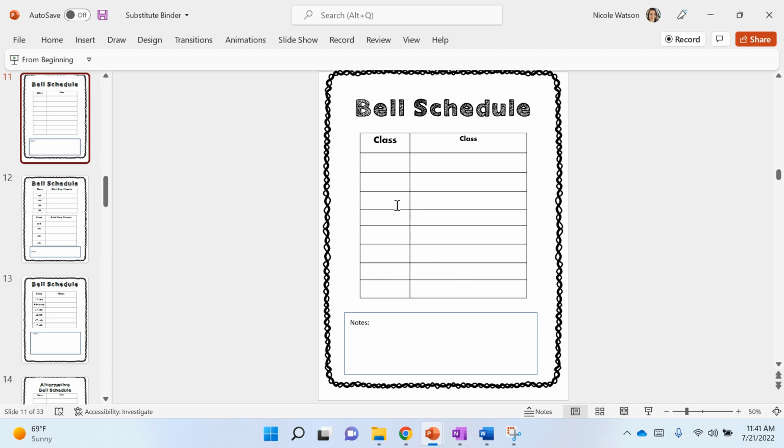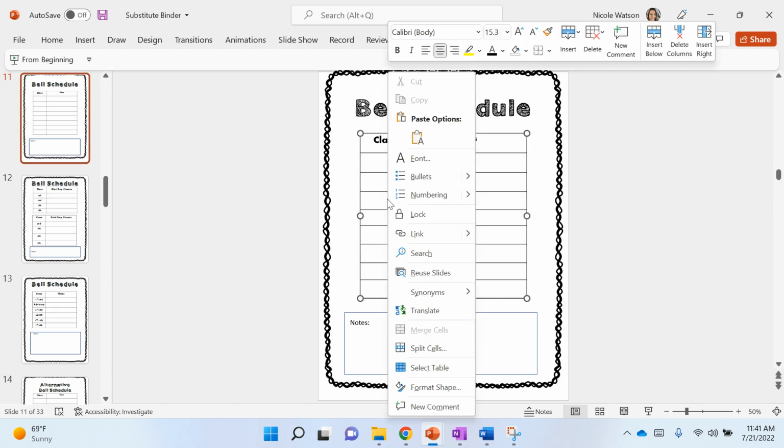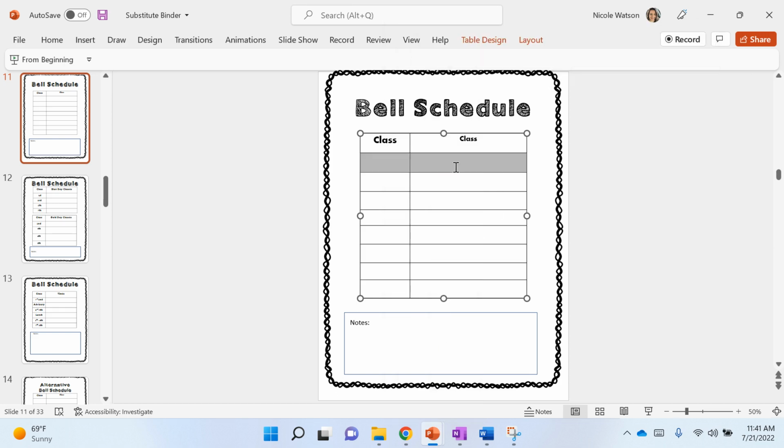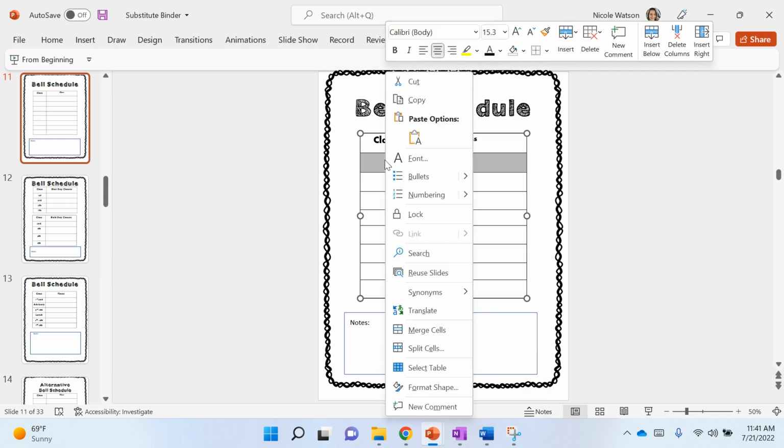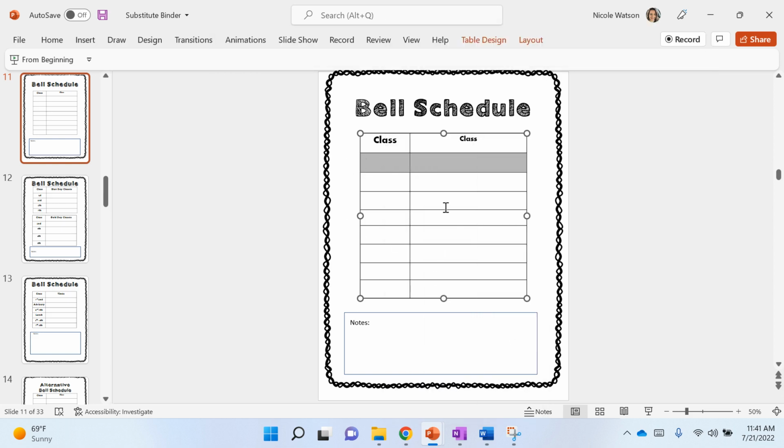rows there are on this by right-clicking. And up at the top, you'll see that you can delete columns, you can insert columns, you can delete the table, insert more. So you are welcome to change it how you need. If you right-click, you can delete the rows as well. Okay, so use this how you need it.